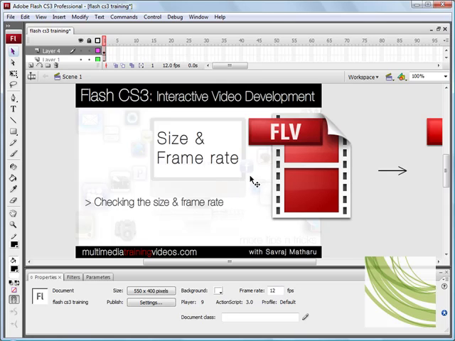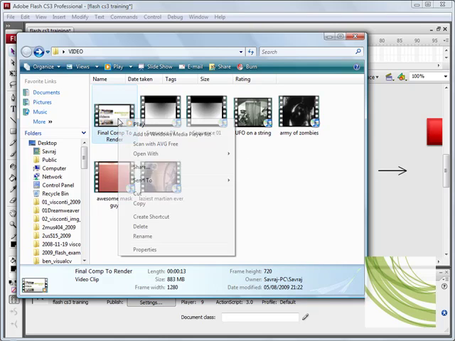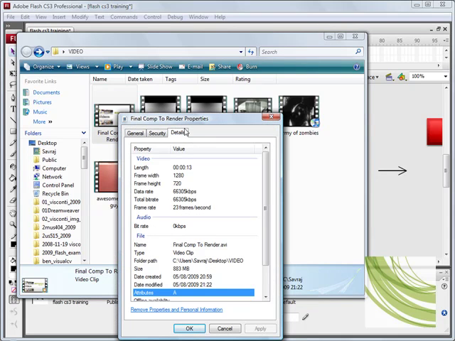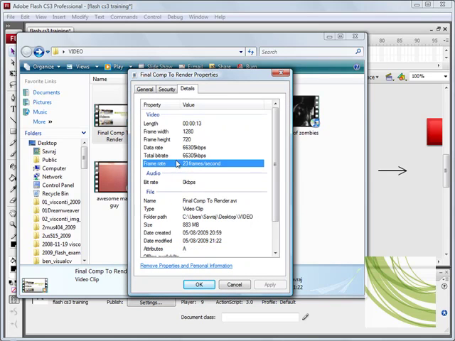Now we can do this in many different ways, and there are many different ways for PC users as well as Mac users. I'm just going to open up my folder, and here is a video that I want to use, and this is a Windows AVI. Now what I'm going to do is right click and select properties, and I'm going to switch to details, and here we can see our frame rate. Our frame rate was 23 frames per second. We can also see the size of our movie, and my frame width was 1280 by 720. So there we have it.